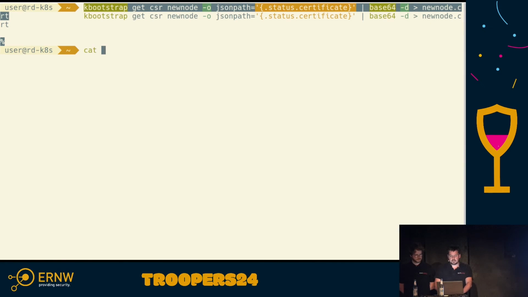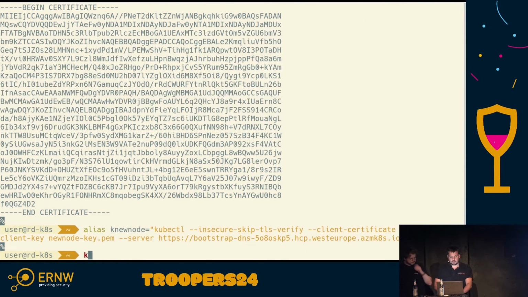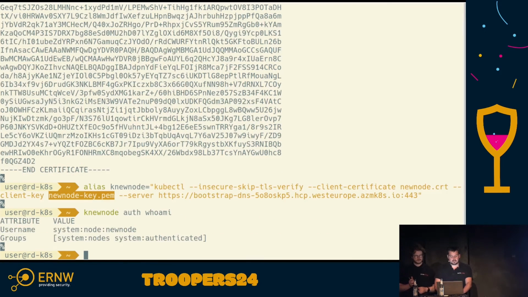So here I save the certificate. You can see the content of the certificate, and I create a new alias, new node. And this time, instead of using the bootstrap token, we use the certificate and the private key. And if we list our new privileges, we are now a node, and we are part of the nodes group, which is really nice.